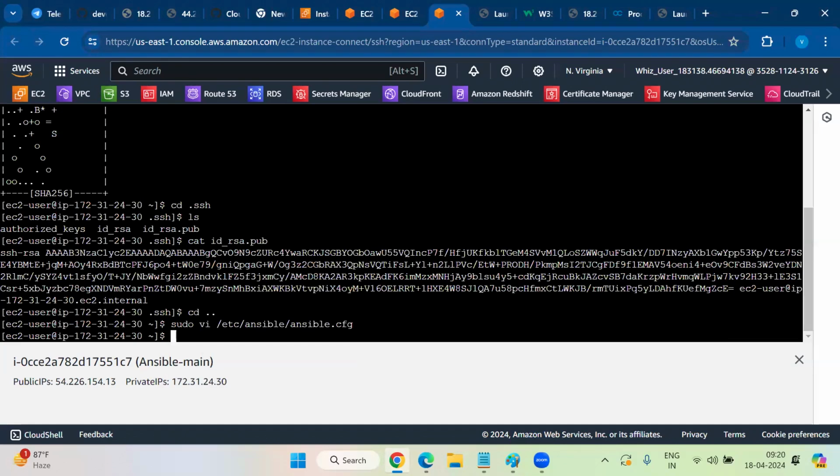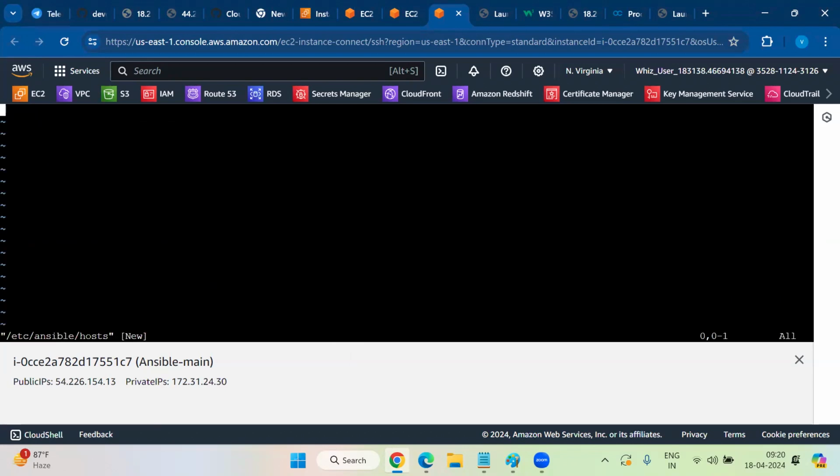Okay, so I'm in the main, right? What can I do now? Inventory. Yes, very good. Inventory will be there in hosts. If you use a custom inventory, you need to give every command with -i inventory. Okay, so here I can write my nodes' private IPs.